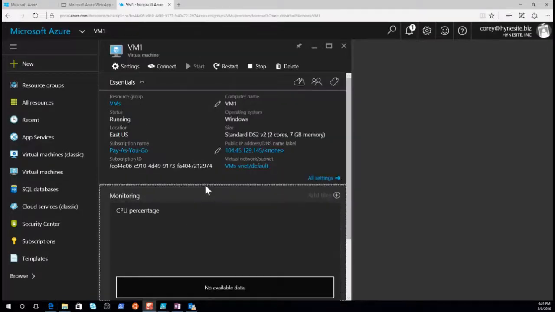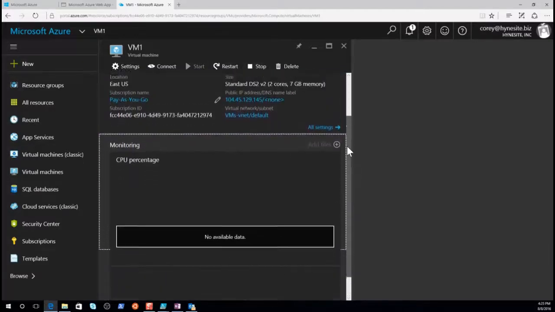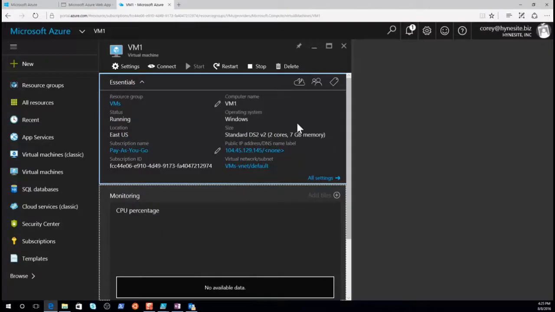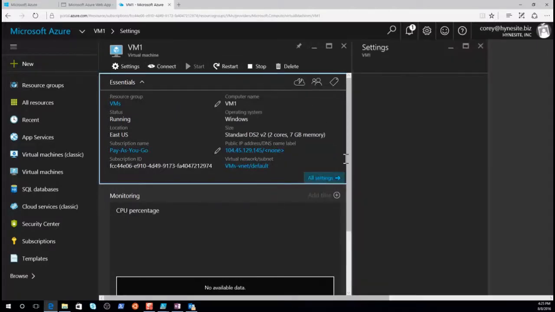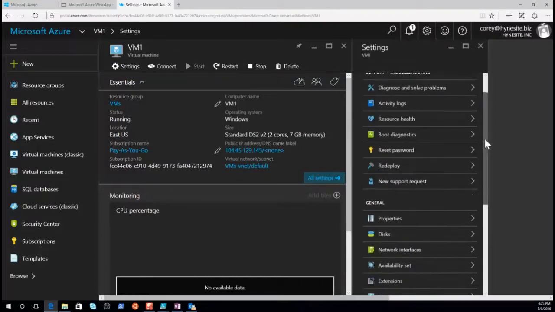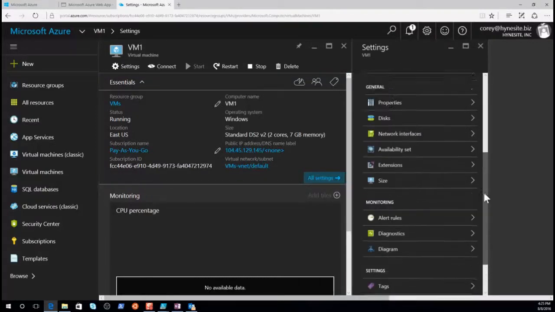So the deployment has completed, and we've been redirected to a settings blade for this particular virtual machine. It shows us some basic information about the virtual machine, some actions we can take, such as restarting it, stopping it, deleting it, or connecting to the operating system, and gives us a shortcut to look at all the settings in a dedicated settings blade. And so this is how we navigate through this new portal.